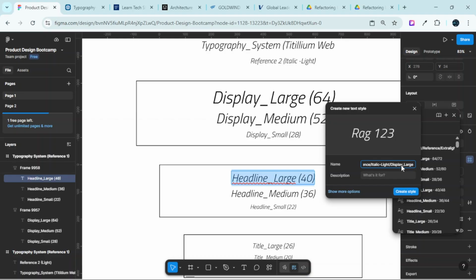So I'll go to the last name that I have here. You can see that I still have display large there. So what do I do? I can just double click to select it and change that name to headline large. And then anytime you make any edits like this, just copy the new name. So I'll change that to headline large. And over here, since this is actually a large text, this is also for a desktop device. I'll go and put in desktop there again. And then I'm going to save that.